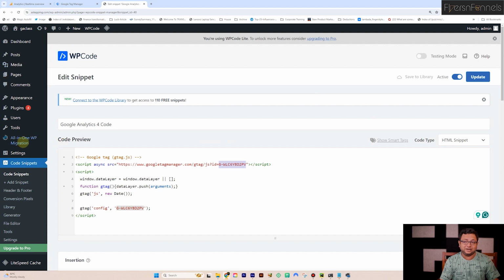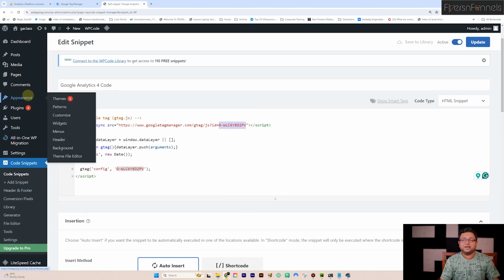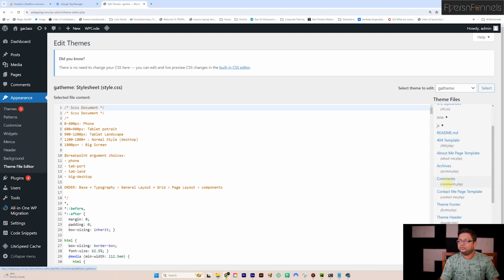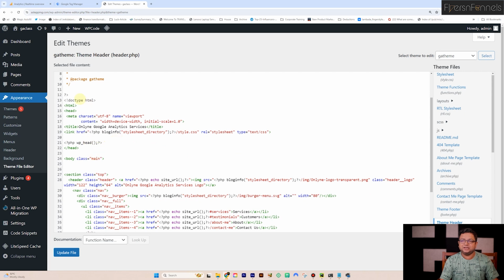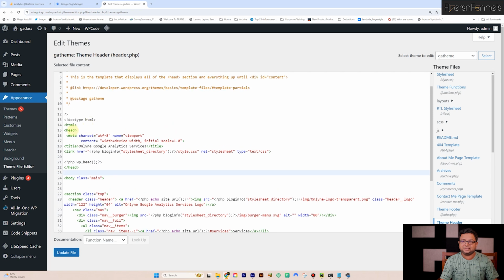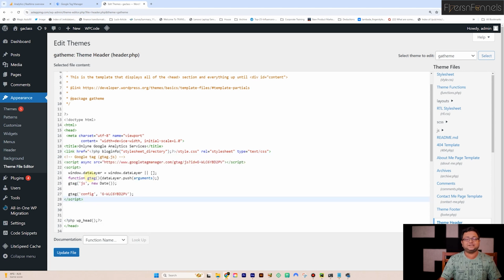So how could you have done it? While I won't recommend this, but just for the sake of understanding how it works, you can always go inside the appearance and then theme file editor. Let's go there. And here you have to find a file called header.php. Let's open this file. And inside header.php, inside this particular section, where the head starts, in between somewhere over here, you have to create some space and paste this code. Okay, so once you do that, save it.